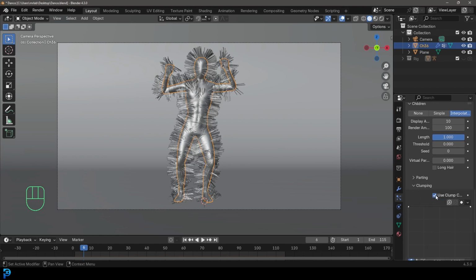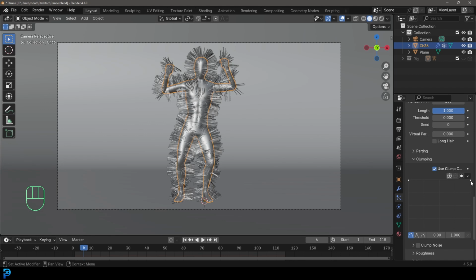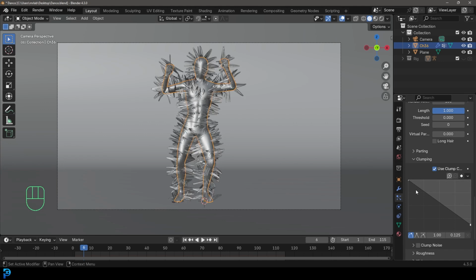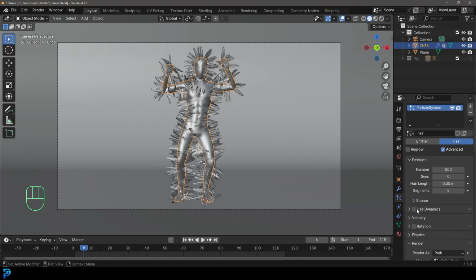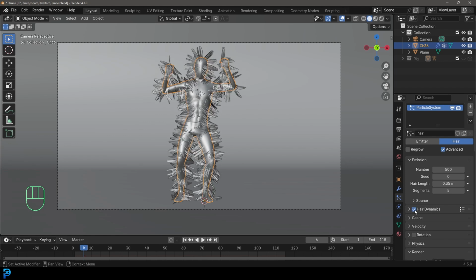We're going to click here on use clump curve. We're going to click on this top handle and just drag it down. And then click on this top one and move it down a bit. But then click to add a middle handle and just kind of bulge it up a little bit like so. So we have this sort of shape. Very simple. Okay, we're now going to scroll up and we're going to enable hair dynamics.